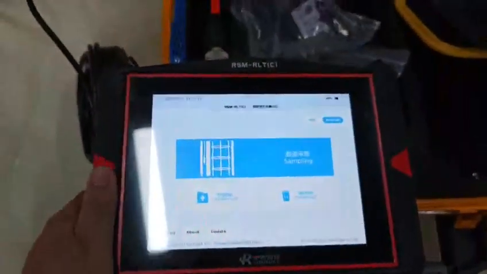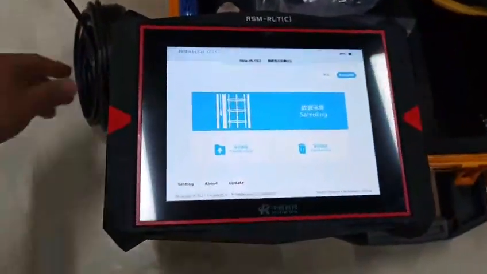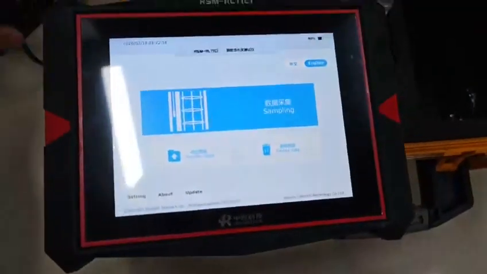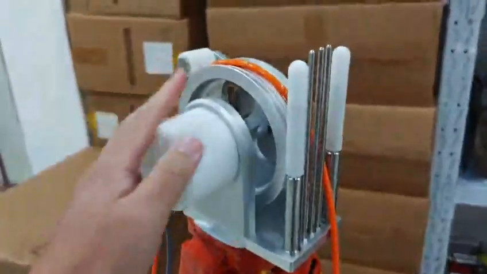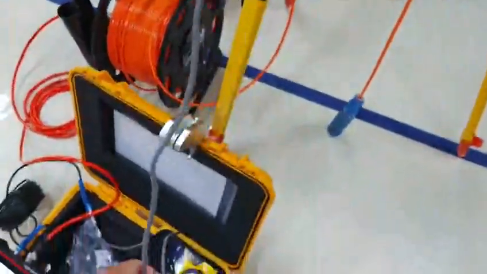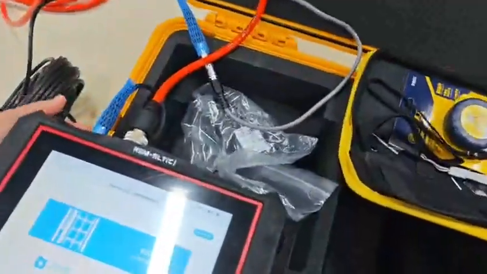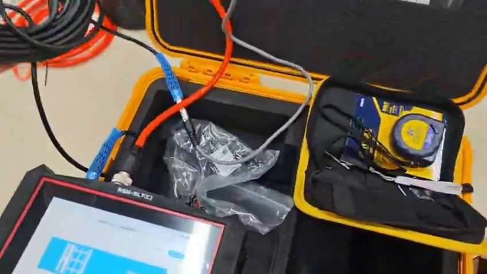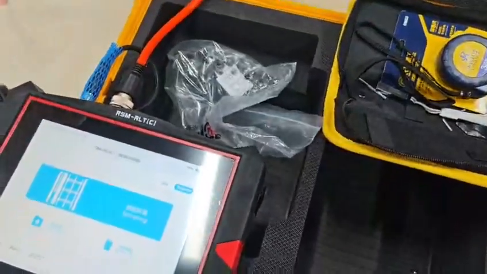This one is the host to sample data and analysis. And this one is the depth counter to record the depth. Here's the cable, and we have an extension cable. And you can also directly connect the cable to the host.